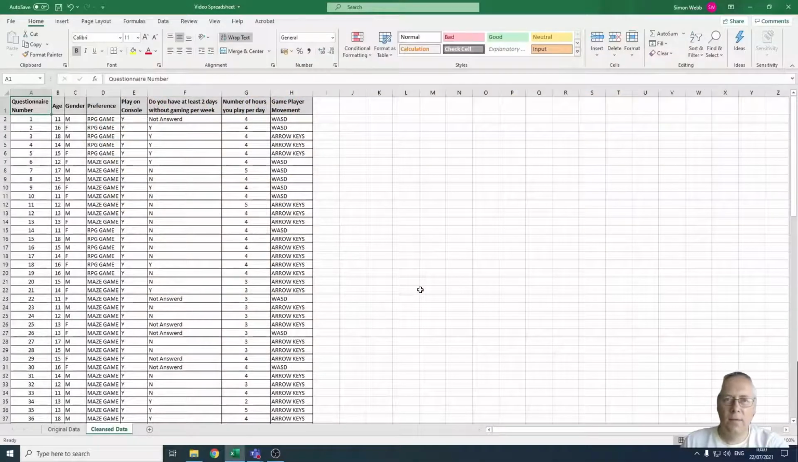Hi, in this video we're going to look at sorting data in your spreadsheet. Sorting allows us to reorganize the data in the spreadsheet on a particular column. For our purposes we are going to do a sort on the age column because we can do some further analysis on the age data in future videos.